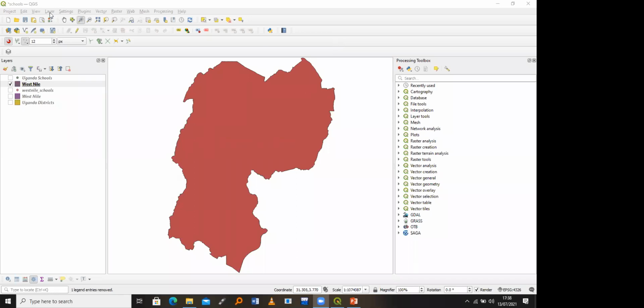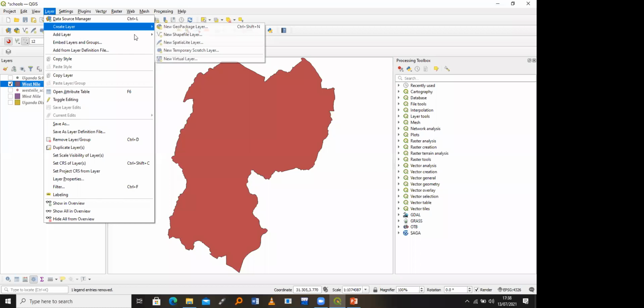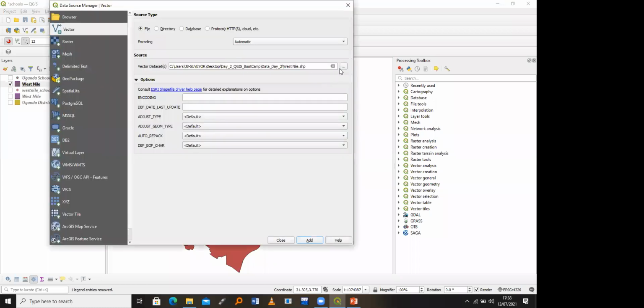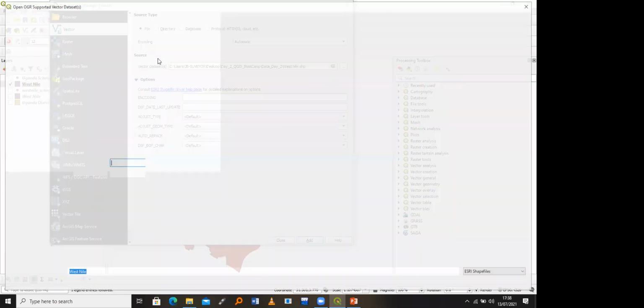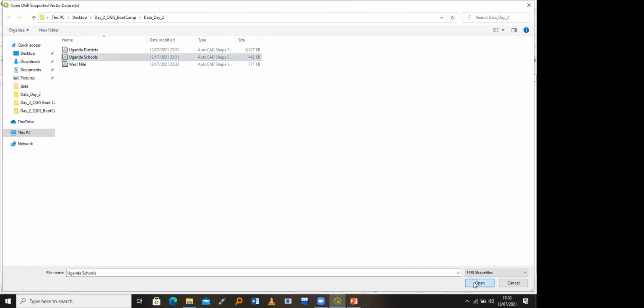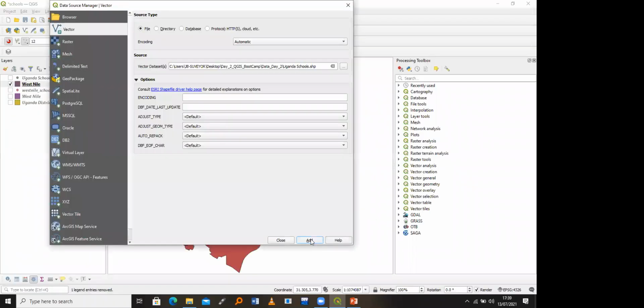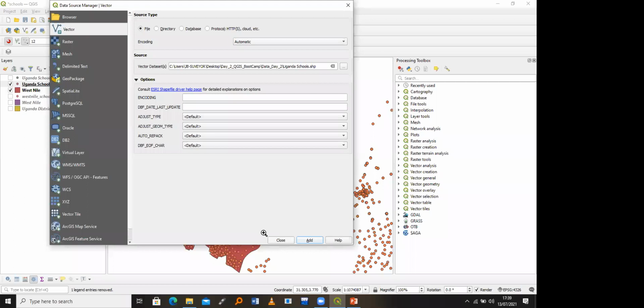You come to layer, add layer, and then add a vector layer, and then select the layer, Ugandan schools, open, and then add, and then close.